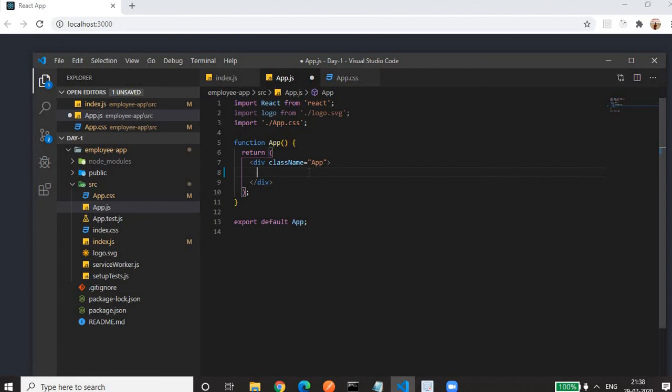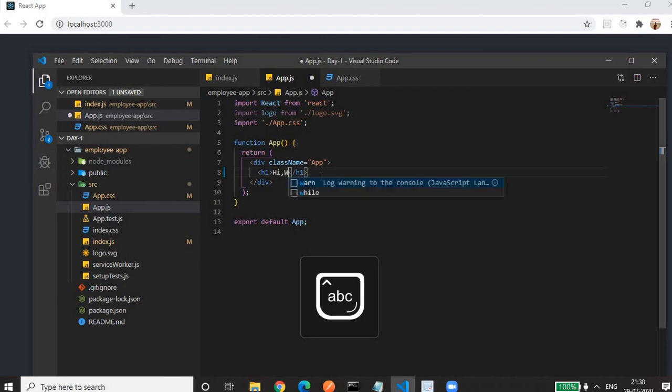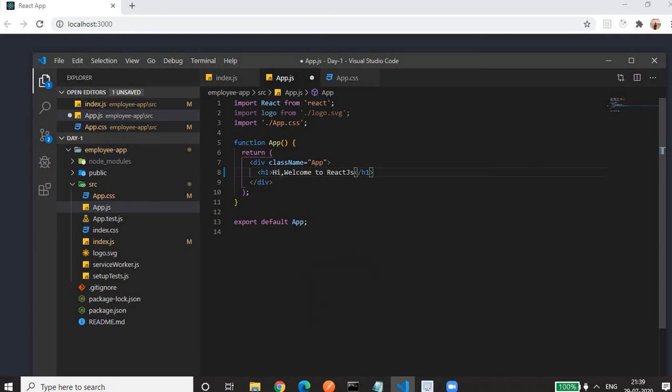Then in this div, I will write one h1 tag. Here I am writing: Hi all, welcome to React.js. Let me write my favorite word, hi all. Okay, welcome to React.js. Let me save this.